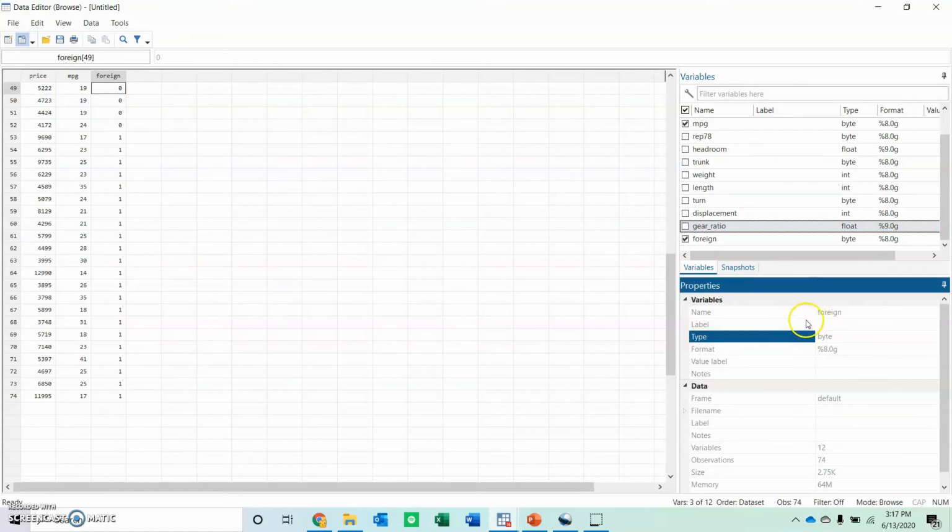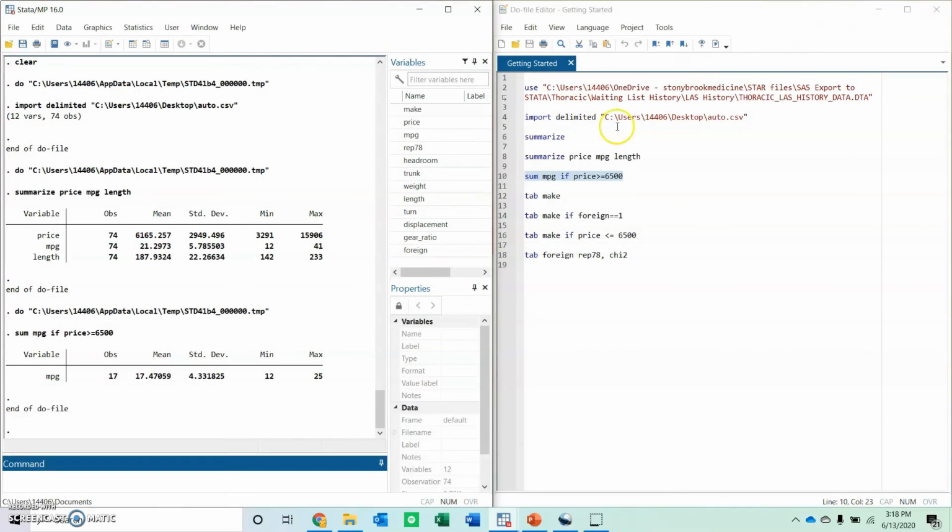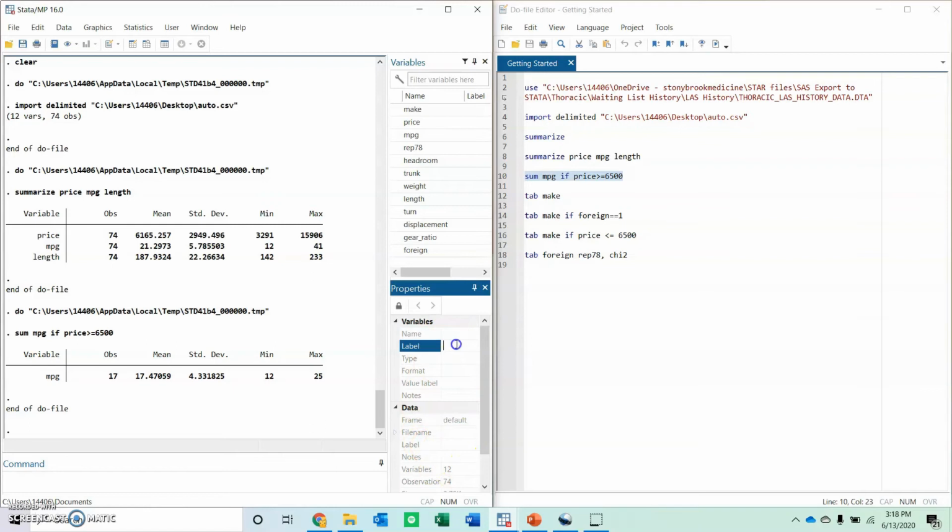Here, if we were editing, we could change the name. We can change the label of the car. We can also change the format and the type, and then the value label, and any notes we have. So if you're changing data or you're manipulating variables, you want to keep good notes. So we're just going to close out of the data editor. So that is how you visualize data. You can also use this little frame to change the name of the variables, the labels, and the formats.